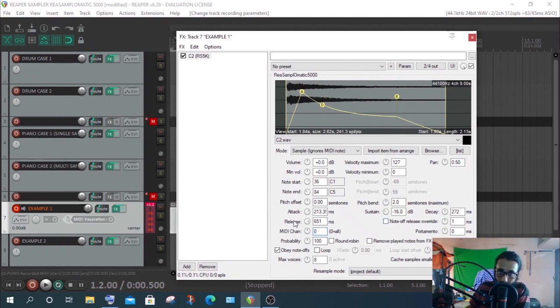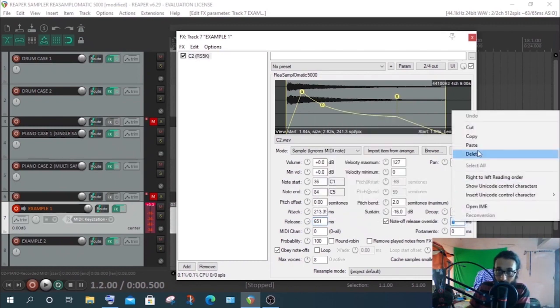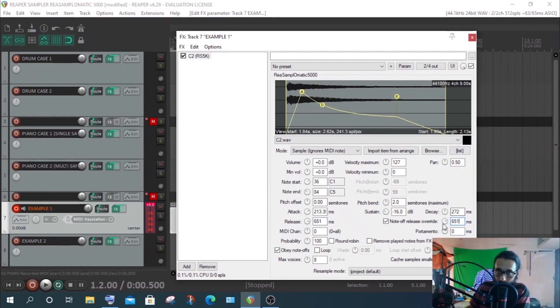Now let us look at this note off release override. Here is release, and here is also note off release override. Now this means what? The first preference for your audio sampler will be this release. But if you tick here, the preference is changed, and now this release will override this release. If it has the same release number, then the result is the same. But if it has a lower or higher number than this, then this release will override this release.